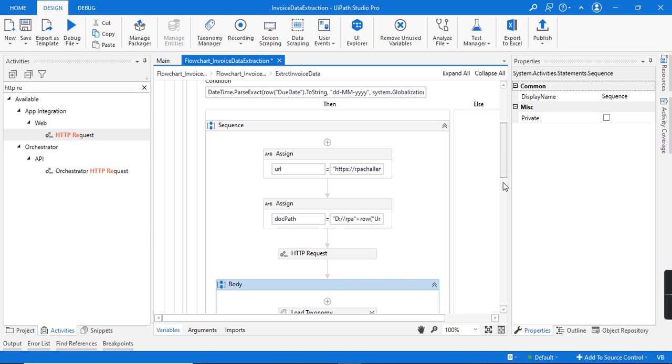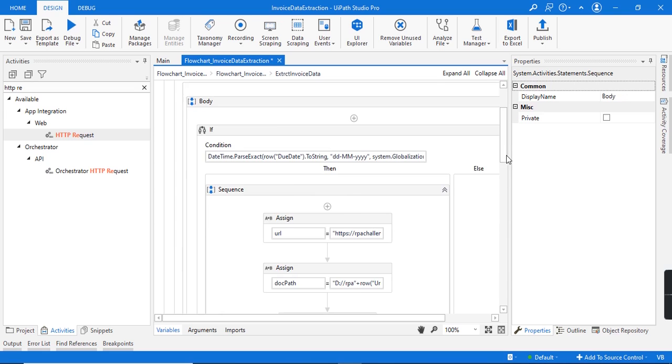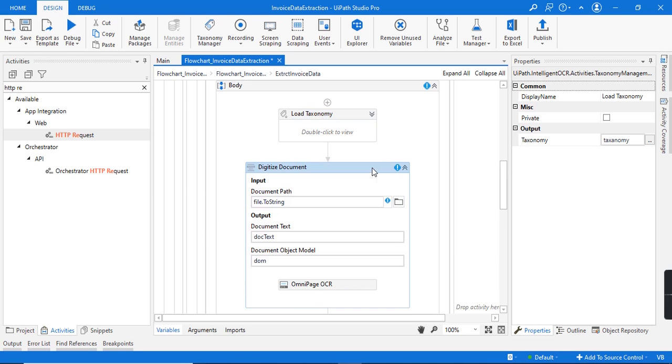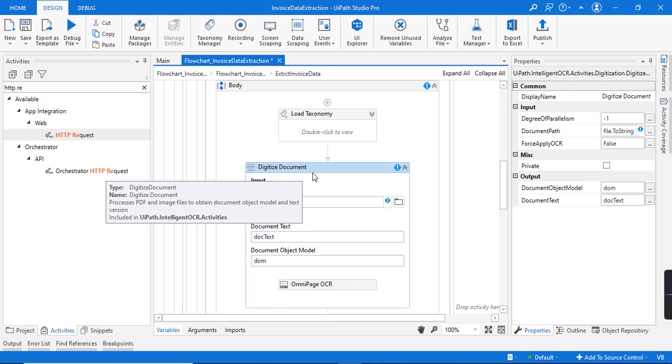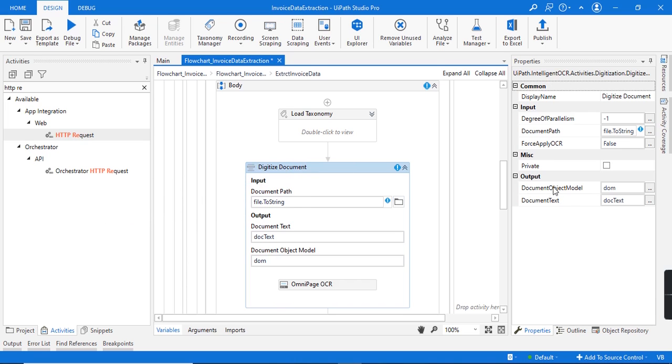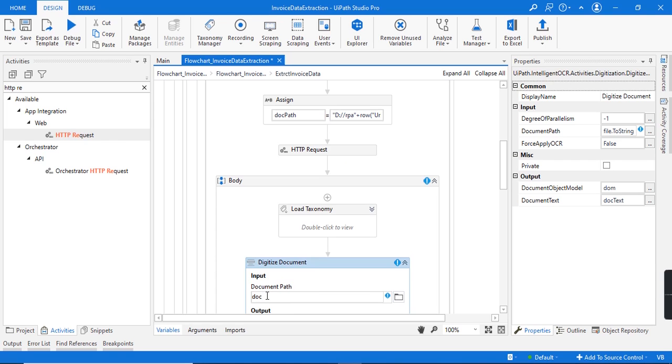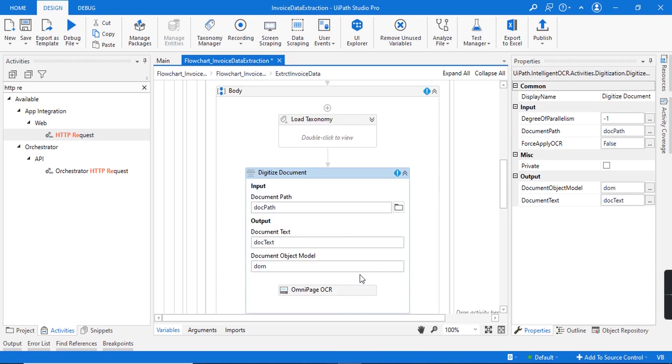Let me go through them one by one to make sure that all the variables are up to date. First one is the load taxonomy. Looks good, the taxonomy variable is there. Then is the digitize document, which is going to digitize the document and provide the variables as document object model and document text. So here we'll have to provide the document path. Document path will be nothing but the doc file variable which we just created, doc path. So let me provide the doc path variable.